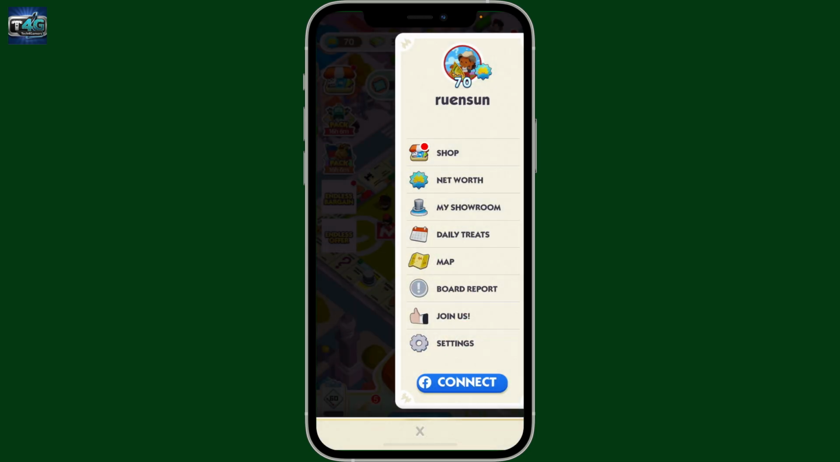If you have connected your Monopoly Go account with Facebook, then whichever profile picture you have on your Facebook account will be shown on your Monopoly Go avatar as well. So that's how you easily change or update your avatar on Monopoly Go.